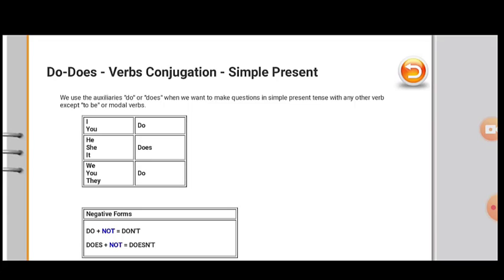So, can we say, I does? No, we say, I do. Can we say, he do? No, we say, he does.